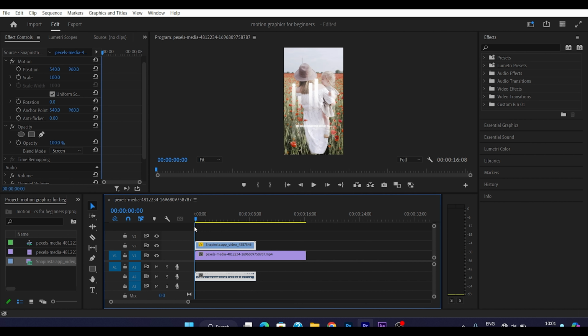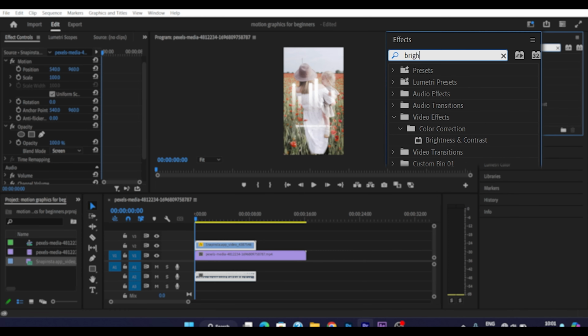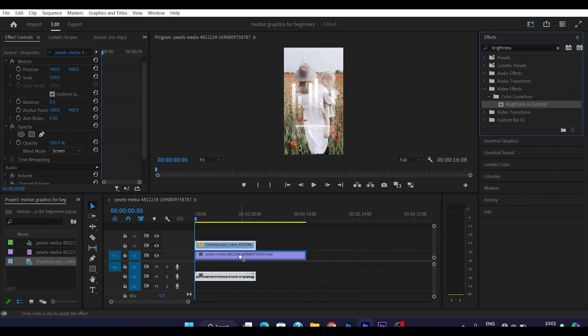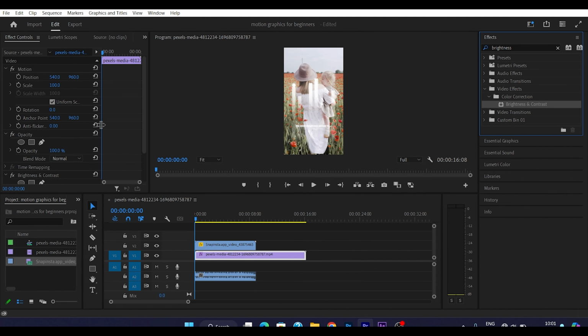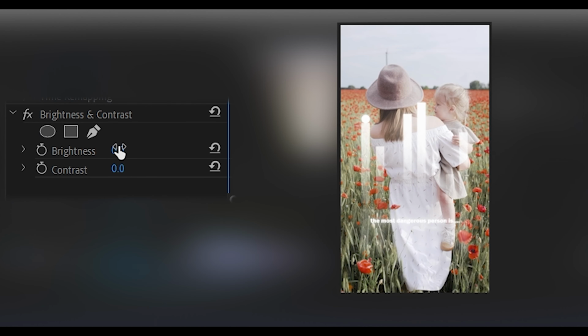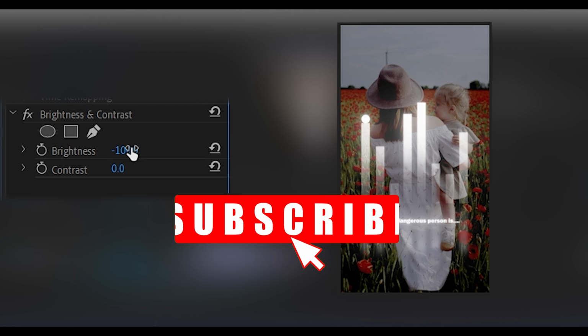For making this video appropriate for Instagram, we have to apply this filter on it, and make sure this filter is applied on the background video. Decrease the brightness, which will help you make it visible on your background video, and also increase the contrast a little bit.